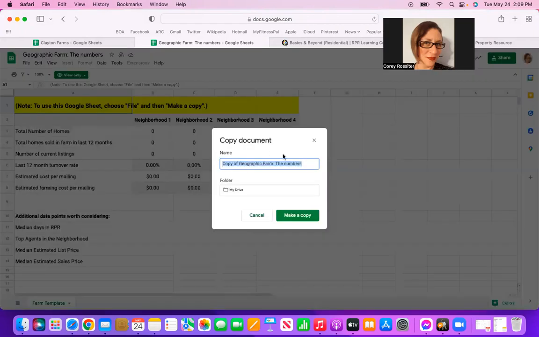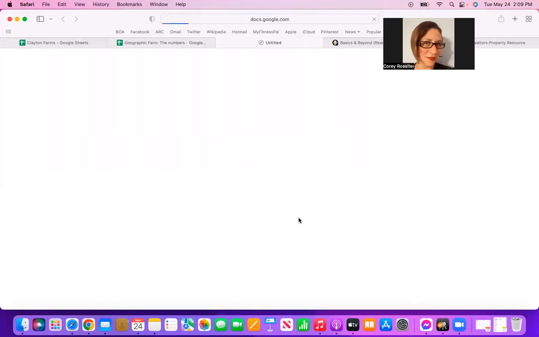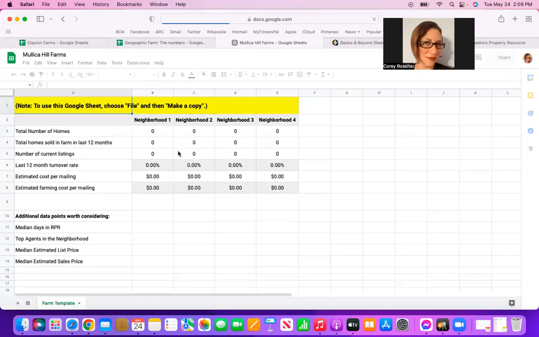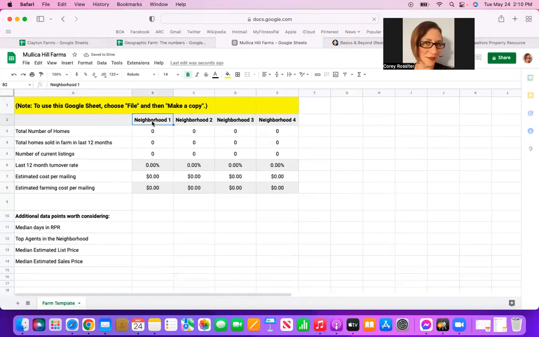You're going to name it whatever farm you're talking about, because you can do this over and over. You can make a copy for each new farm if you want. So Mullica Hill Farms that I'm considering, I'm going to save it in my drive under my Fox and Roach email address, and I'm going to click Make a Copy. Now it's going to open up that copy, right? So you can put in, if there's multiple neighborhoods you're considering, you can name each one across the top.